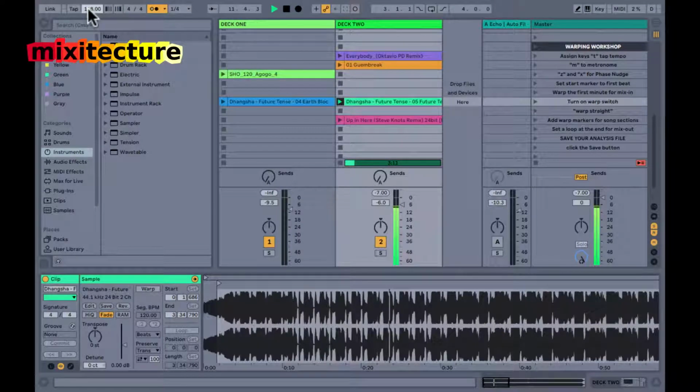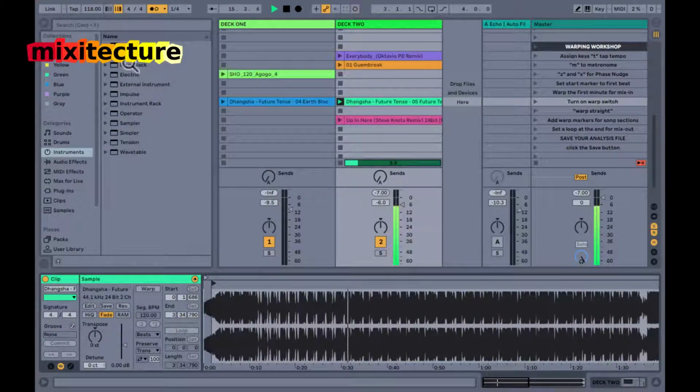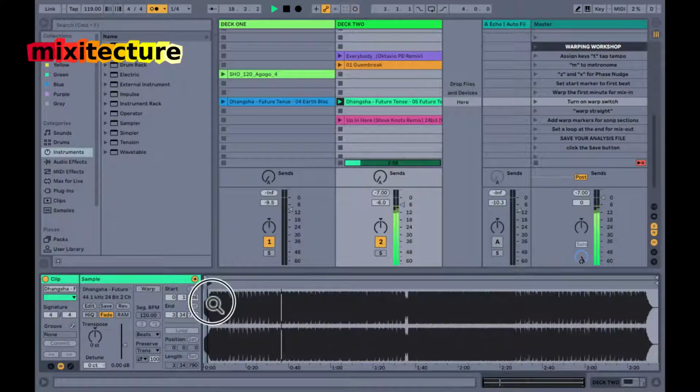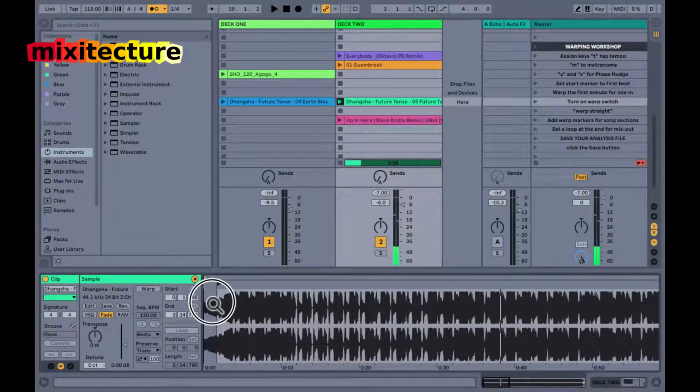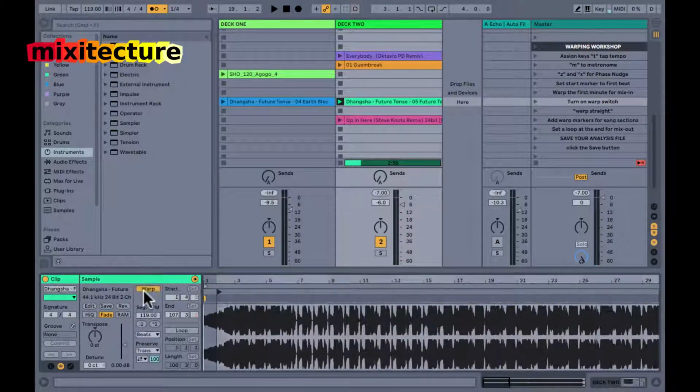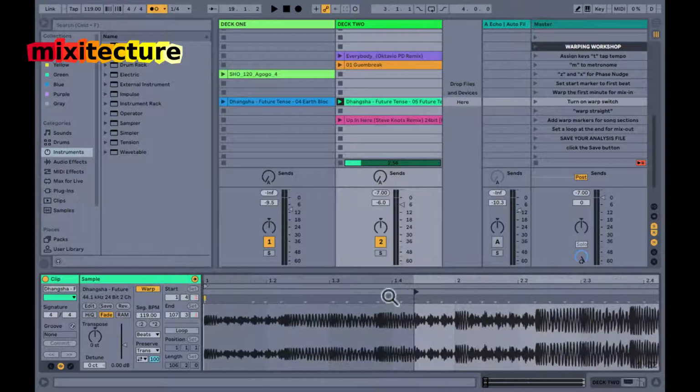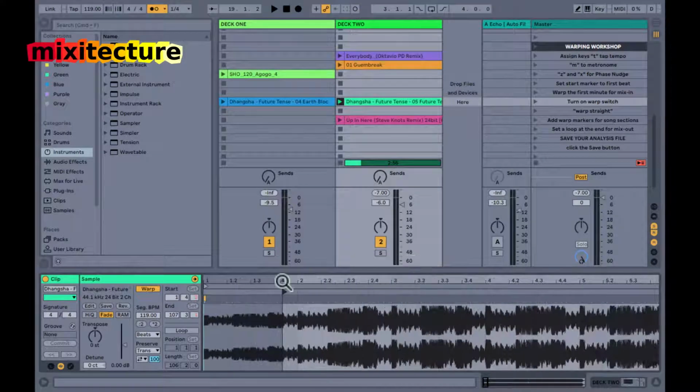Okay, we're getting there. It might be 120. I'm gonna go with 119. Hit my warp switch, say my prayers. Is there any beat that's on a quarter note? Beat 2 might be. 3, beat 3.